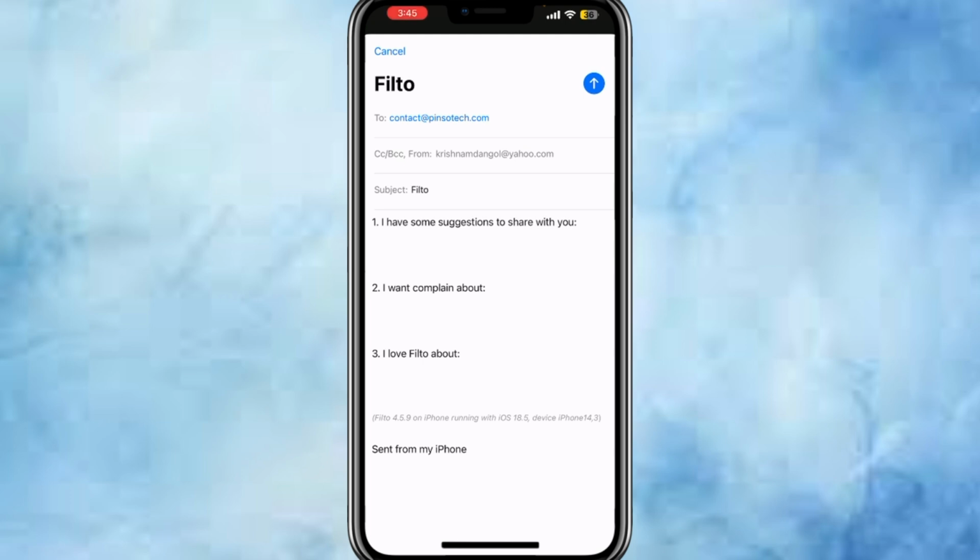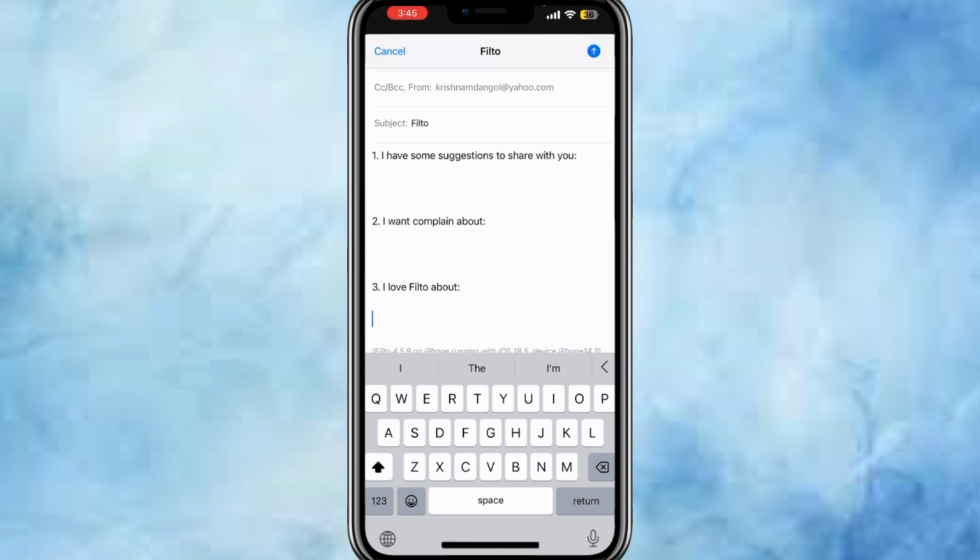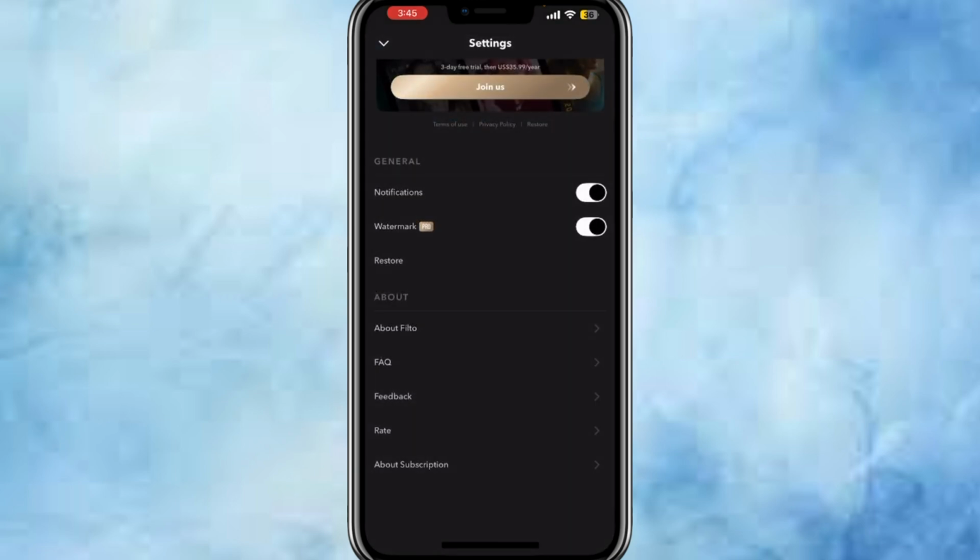In the email, answer this question: your suggestion to share with you, what you complain about and love about Filto, and hit send. And the customer support team will respond as soon as possible.